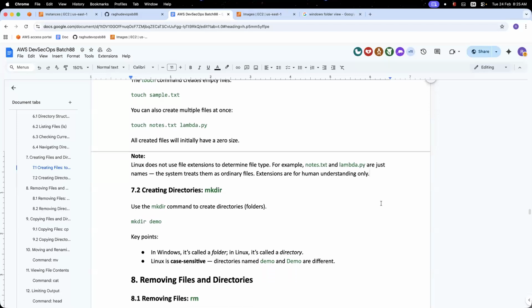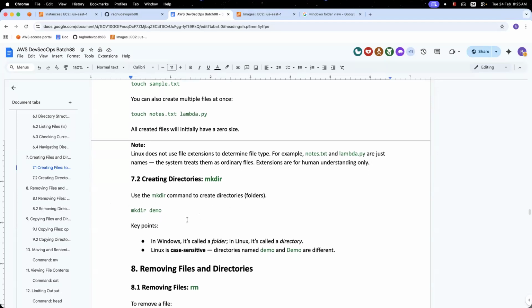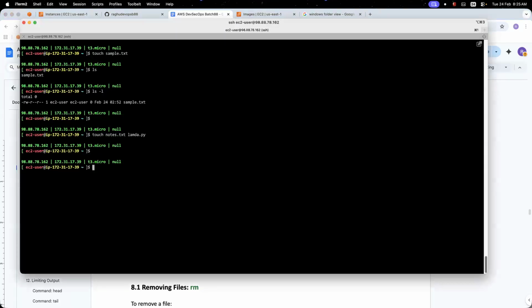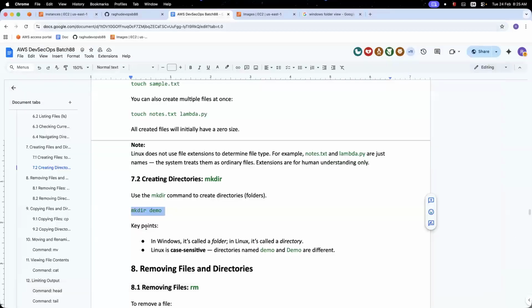So the next one is how to create a directory. And it's a very simple one. The command is mkdir and it creates an empty directory. Even in Windows, you right click and create a new folder. And here also it is just an empty directory. So mkdir demo and do ls of demo, you have empty. Same like Windows, there's nothing.